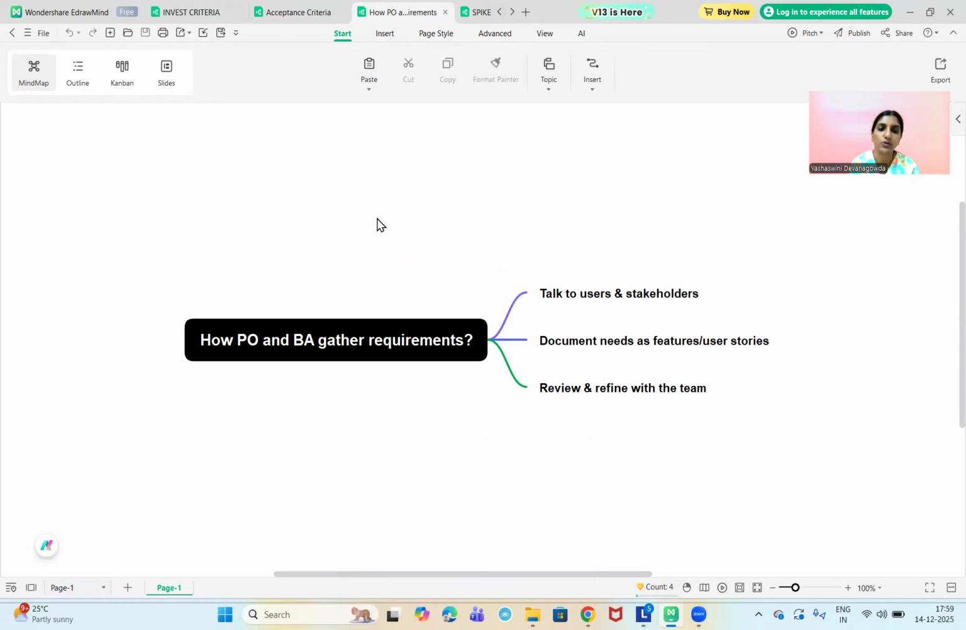Okay, now we know what a user story is, how the INVEST criteria defines a good user story, what acceptance criteria is, how it is written, and why it is important. Once it is done, we consider that the user story is completed. Now let's see how the PO and BA gather the requirements. Basically, PO and BA are the stakeholders who get the requirements and share the information between the business and the Scrum teams.